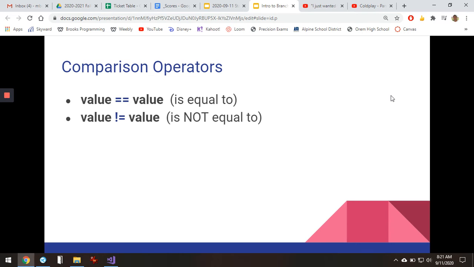The next one is an exclamation point followed by an equal sign. This is not equal. Those two characters together make an operator that takes two values, just like the equal sign, and the values or expressions on either side must be the same type. It looks at them and says, are these two not equal to each other? Oh, they're not equal? True. Oh, they are equal? False, because they are not equal.